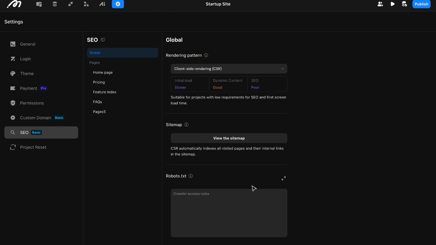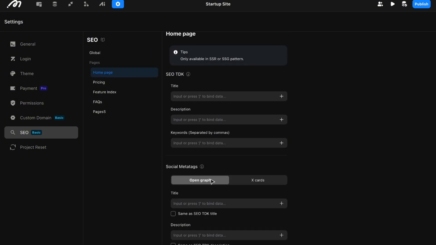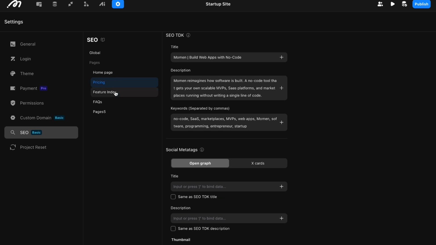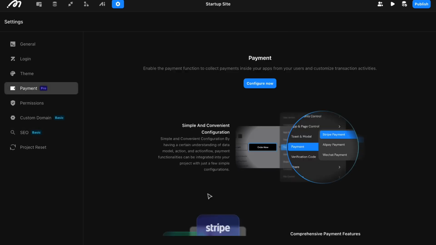If you want to add more features as you grow, you can upgrade to add integrated payment systems, custom domain, SEO, or AI features to support your growing user base.